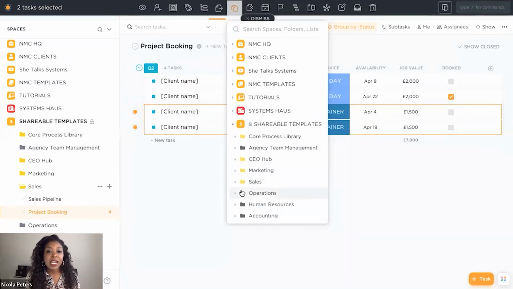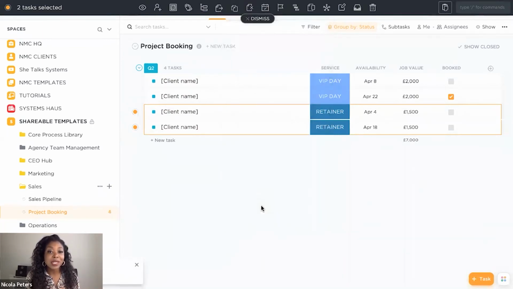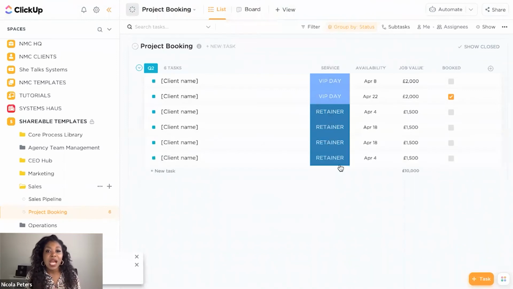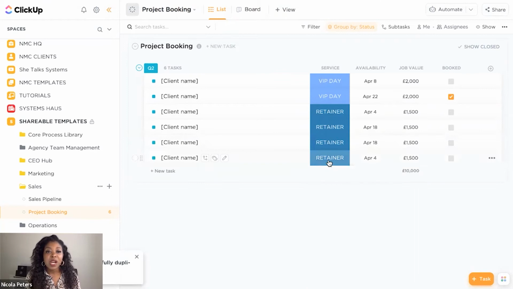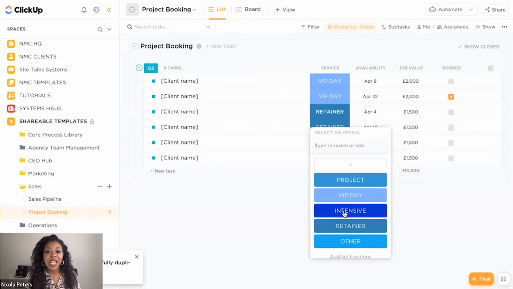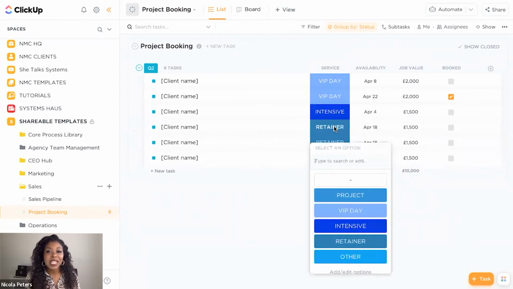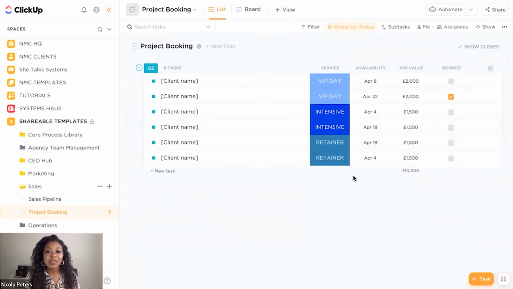I'm going to just tell it which list I want these tasks to be duplicated into. And then we're going to just update the fields here. So I don't want to have 4 retainer spots open. So I actually want to have 2 intensive spots. And so I'm just going to open up 2 intensive spots here, and we'll just update that. So as you can see, as I update the fields, it then updates my income and calculates that automatically.